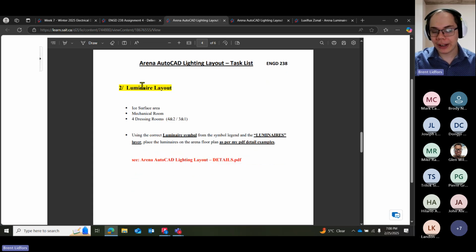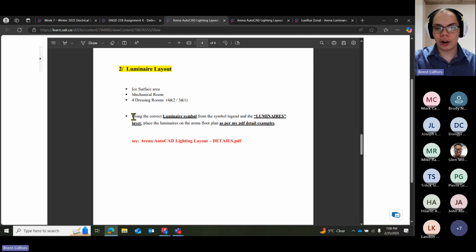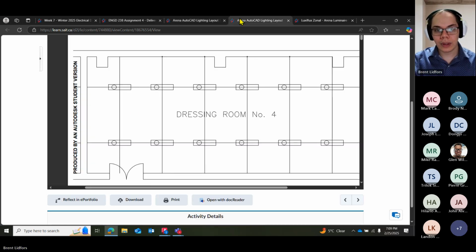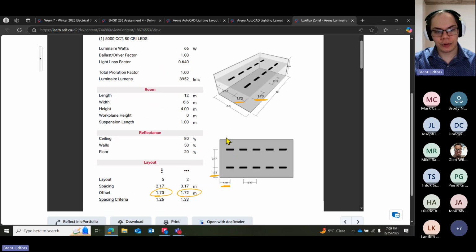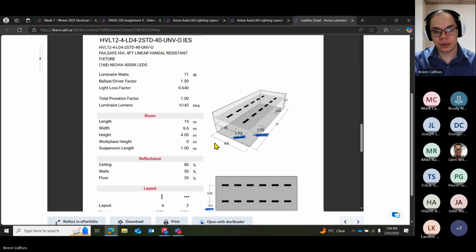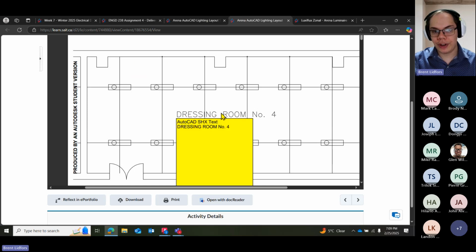Going down to our second task, task 2, is to make the luminaire layout itself. Again, we're doing the ice surface area, mechanical room, 4 dressing rooms. We are to use the correct luminaire symbol from the symbol legend and the luminaires layer to place the luminaires on the arena floor plan as per the detail examples. So what that means is that I don't believe it says it in here. We'll go to the details.